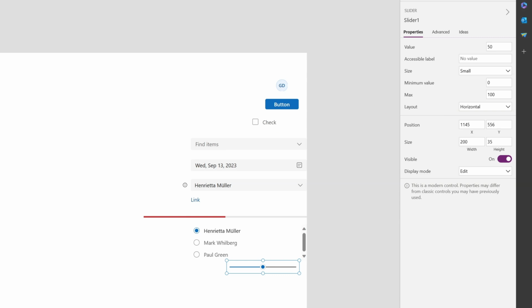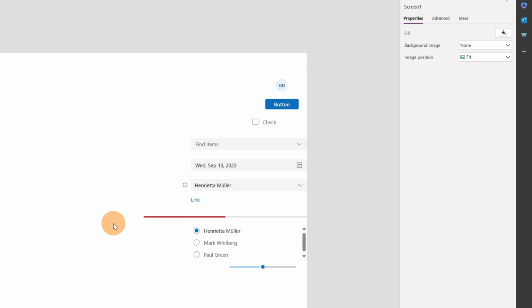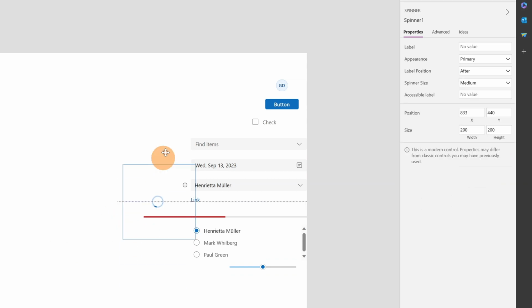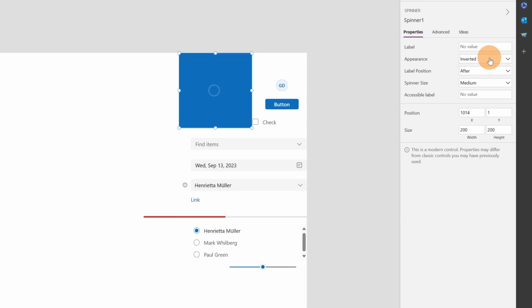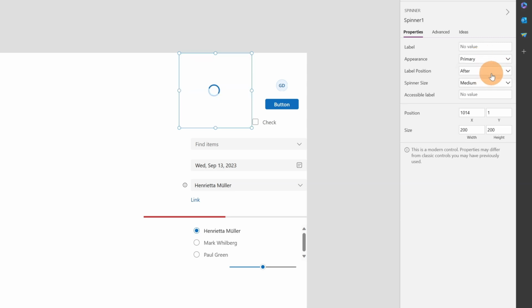Finally, moving to the next, we have the spinner. Let me place it, this one here. This is also useful if you want to process something and if you want to provide the information to the user that the process takes a while or some time. As appearance, you can have primary or inverted. The label position could be after, before, above or below.